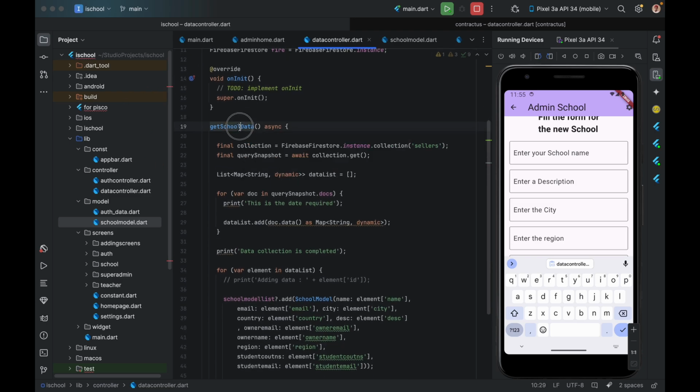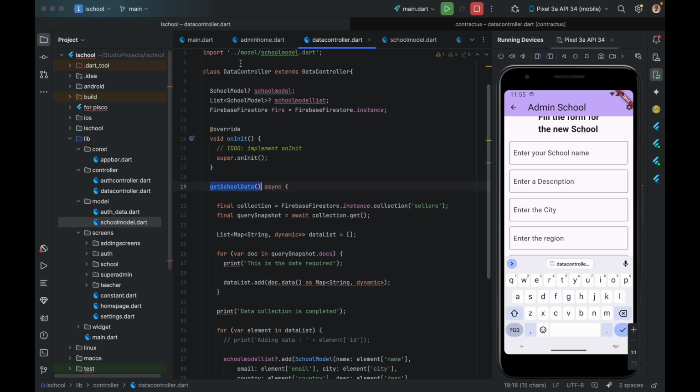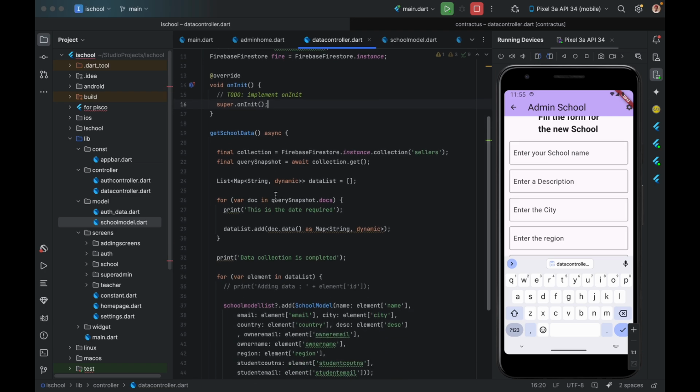What if you want the page to load all the data as soon as it opens up? It's as simple as adding it here. So this is how this works, and it's quite simple. It's really not complicated.